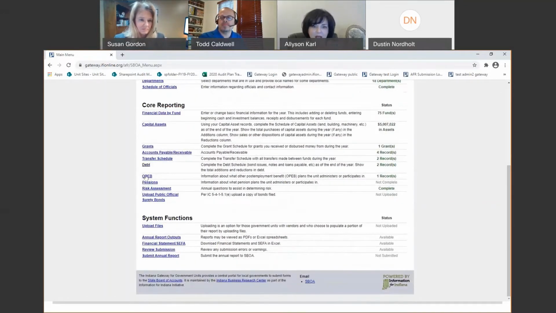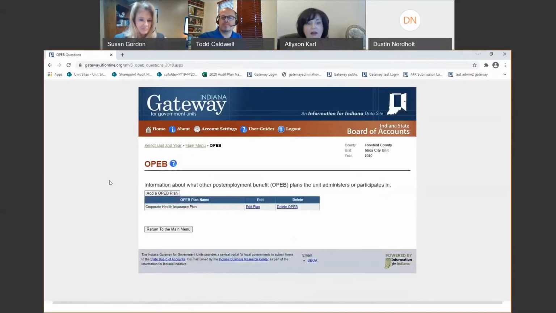All right, the next section is the OPEB section. And we do get a lot of questions from help desk about OPEB plans. In the past, many of you who had OPEB plans filled out this section in the AFR, plus you completed the requirement for DLGF. They had an OPEB application in Gateway that you went in and completed as well. Well, for the first time this year, you will not have to complete that application any longer. So the only OPEB reporting you'll need to do is right here on this page to the State Board of Accounts. So there will be no separate requirement, which is really nice.